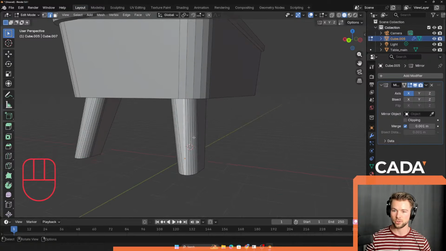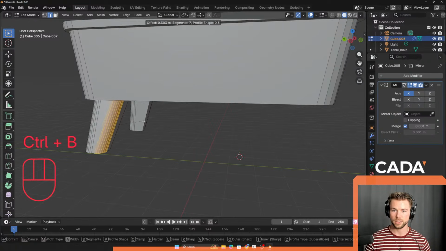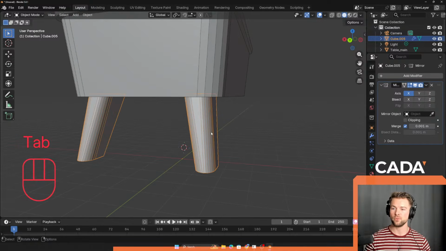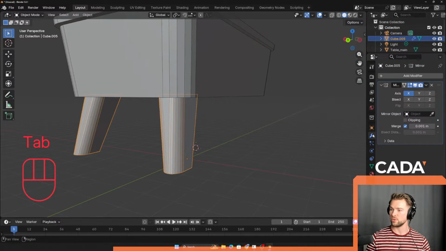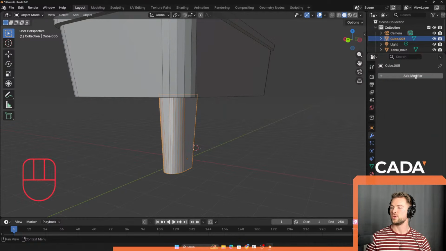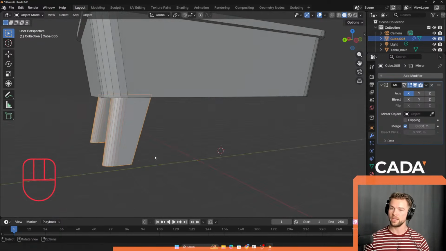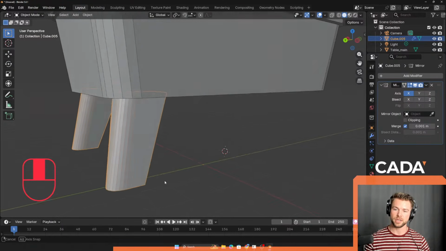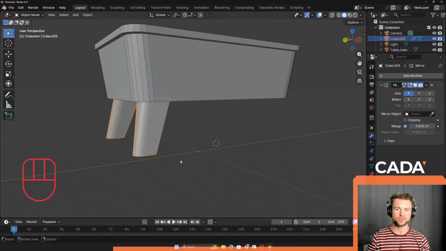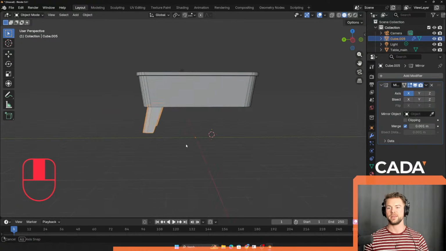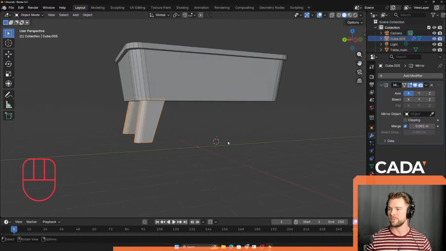Like so, and you click Control B. See, it makes it rounder. But right now we want to use this mirror modifier. So again, you go to the wrench, you go to Add Modifier, Generate, and there's also a bevel one here actually, but the mirror. And we can immediately see what it does. It mirrors our leg, so we don't have to make several and try to hit them exactly right.